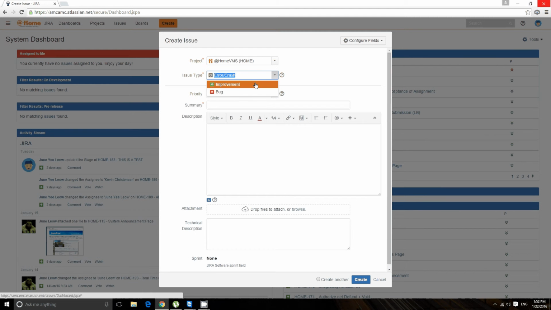So in this case, we're gonna just select the improvement, and then next we're gonna select the priority. So same as the issue type, there are three types of priority: minor, major, and critical. So if your issue or problem is critical, make sure you come to me first. We can solve the problem first, and then we create a ticket later on.